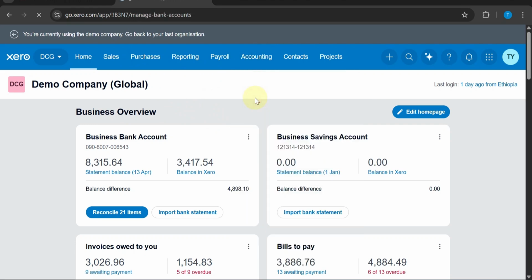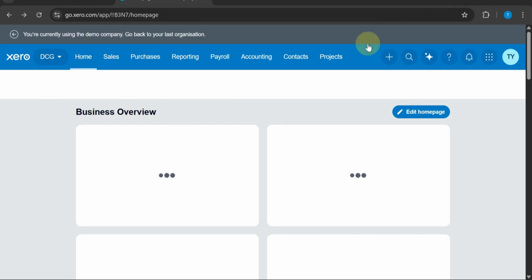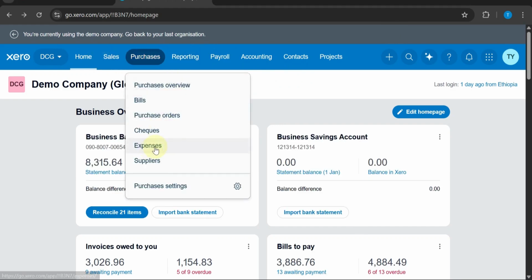Next, let's talk about expenses. You can easily track your spending by going to the Expenses section. Here, you can create expense claims, upload receipts, and categorize your expenses properly. This helps you stay organized and keep accurate records.